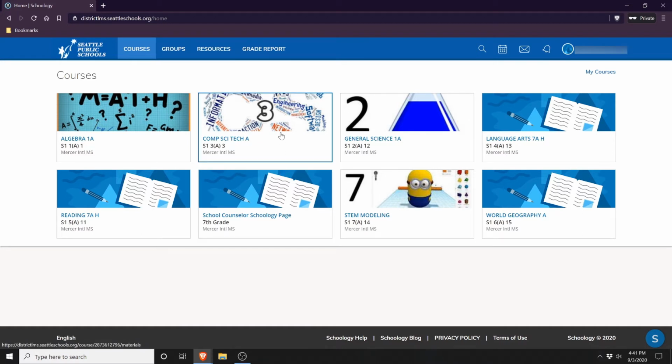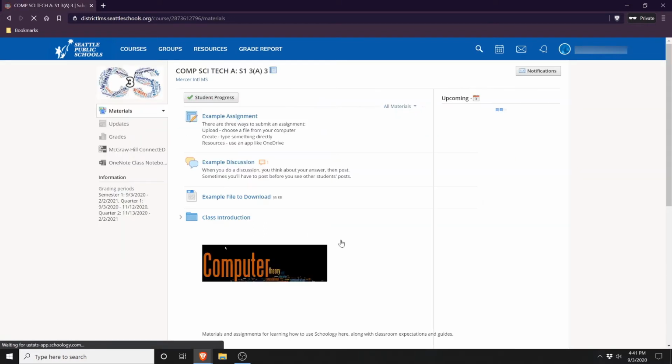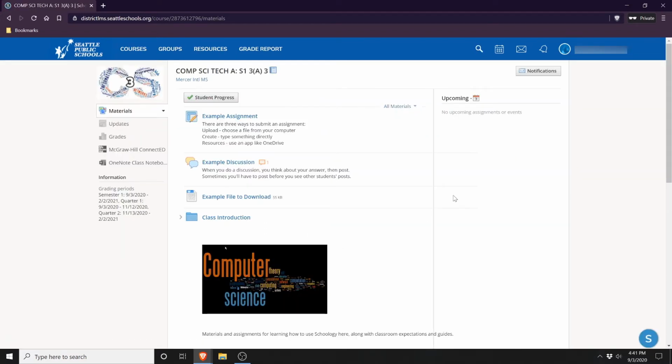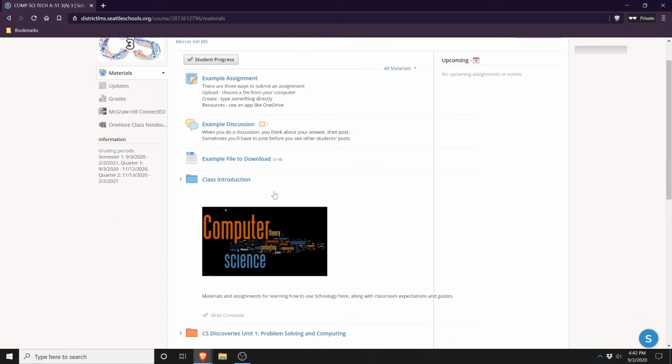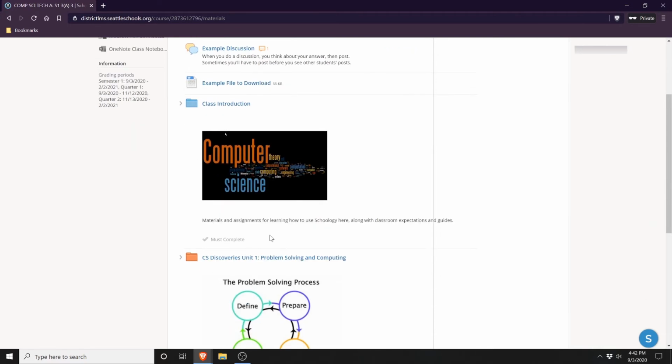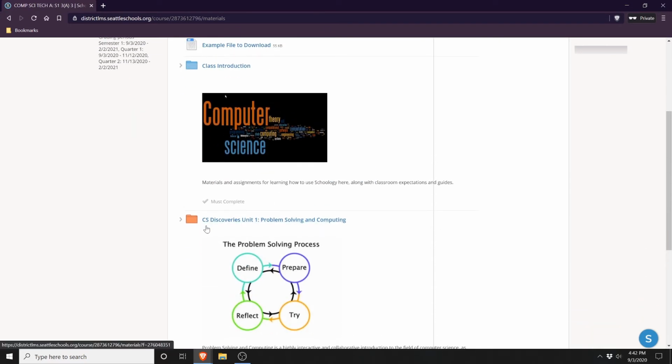When you click on the course name, it will bring you to the course page, and you will see a variety of different things. You will see calendar things specifically to that class. You may see assignments, you may see discussions, you may see folders. All these things are unique to that course. For example, in this course, there might be a folder about the class introduction. There might be a course on the curriculum of CS Discoveries.